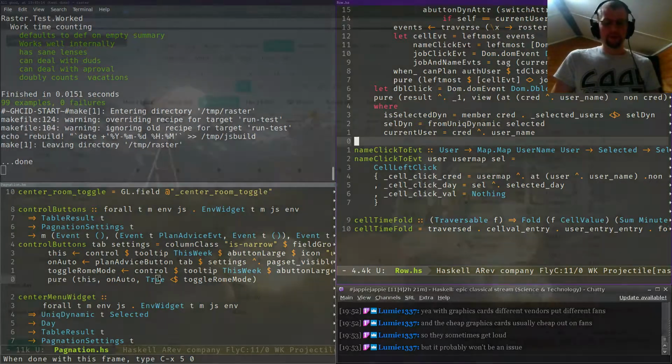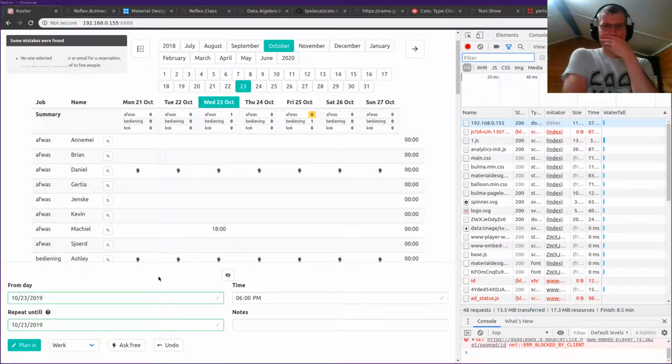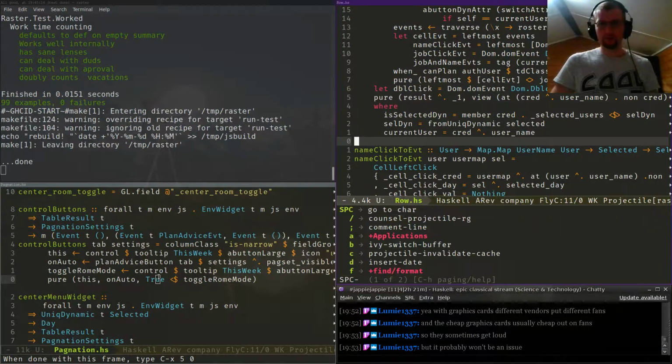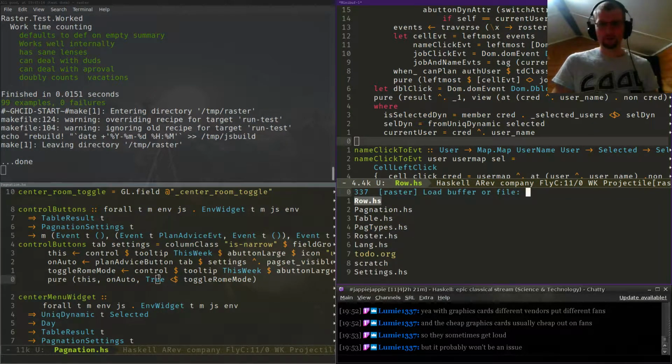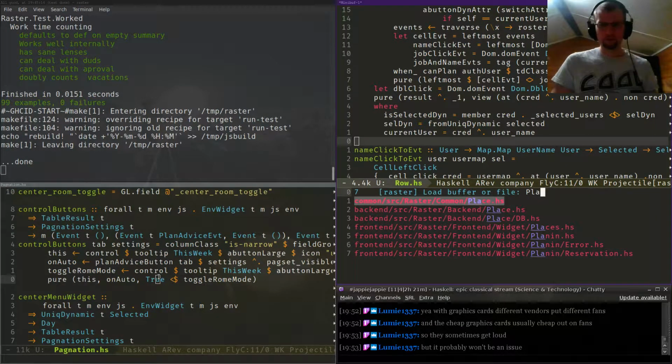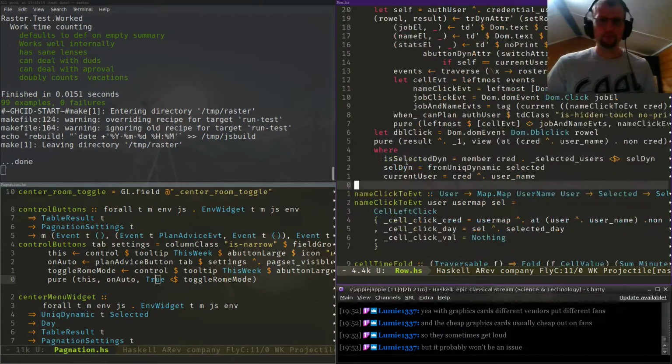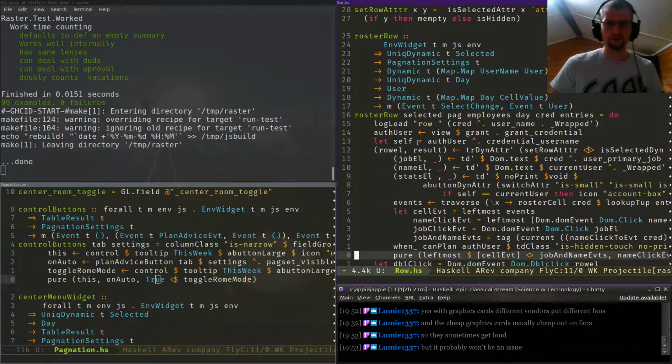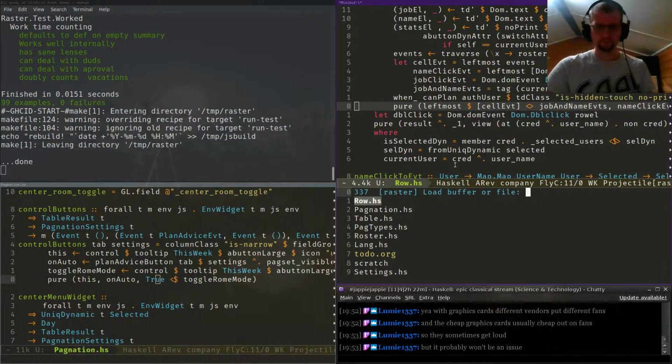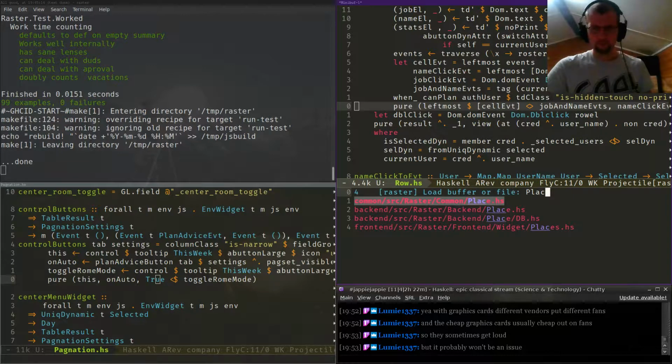What do I want to do? I want to see the places available, and then we're going to make a row for that. So we're just going to make an entirely different row thing, I suppose. Place.